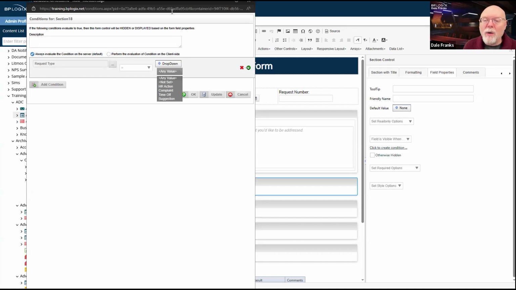And so in this particular case, this says section 18, not happy with that. Could be because I haven't saved it. We'll have to go back and check to be sure I've renamed this section properly. This is the time off section, I believe. So I'm going to pick time off as my drop-down value.